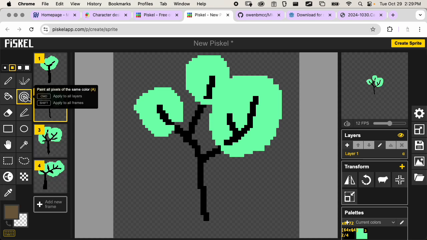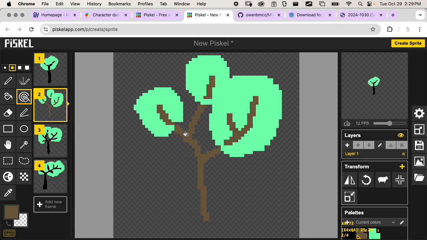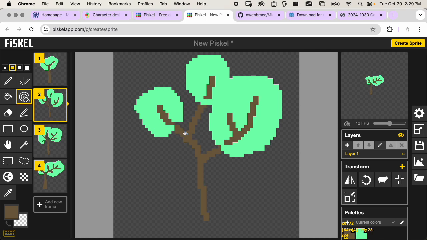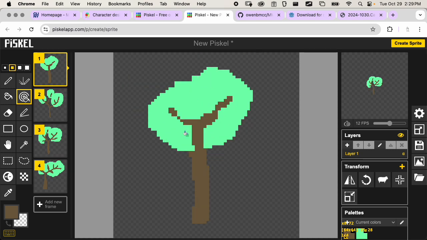I can use the Paint All Pixels tool, and it'll fill all the pixels that have the same color. And I can also do this across frames, so I can really quickly update the whole animation. If I hold shift, it applies to all frames. Actually, I have to make sure I'm clicking the right color, so let's undo that. If I hold shift and click this black color, now all my frames fill in with that new color. So that's a really useful tool. There are some other useful tools, but we'll keep it short for now.